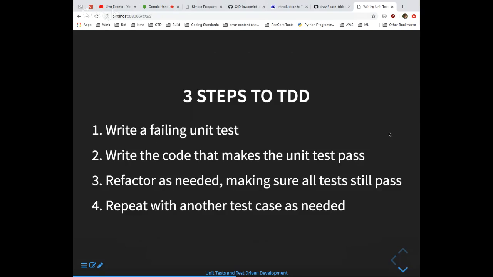Now, before we get into the hands-on example that we're going to work through today, are there any questions about this workflow or this process? Nothing yet? All right.